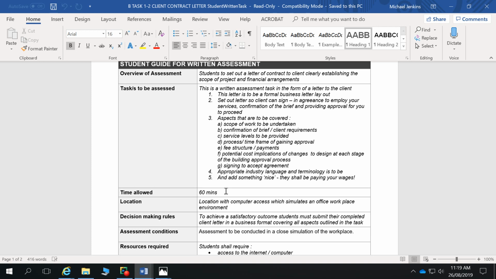Process time frame of gaining approval. You can put in an indicative time. You can say we expect this amount of time for this, however, subject to change due to changes in design, clients' wishes, other aspects which may not be foreseen.